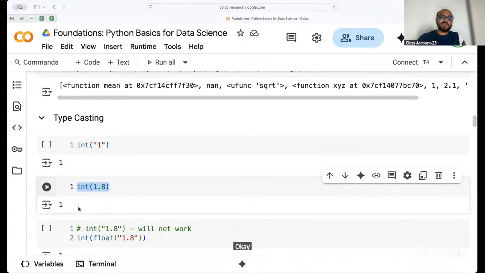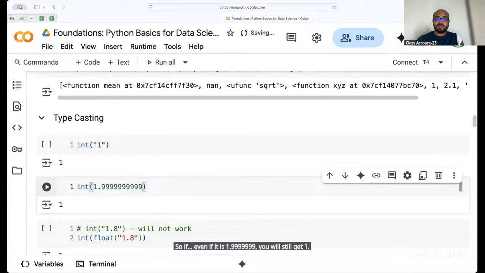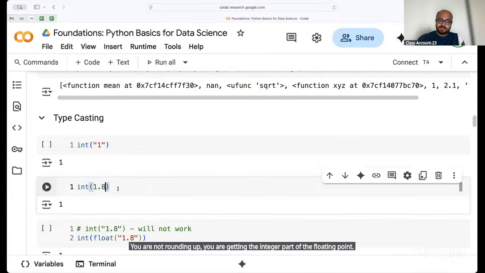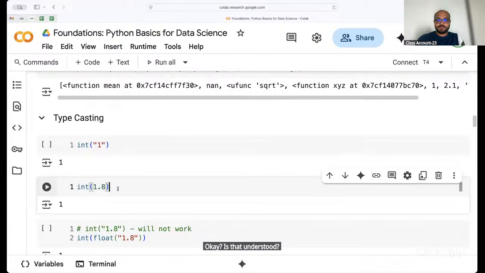Okay, everything after the decimal will just be removed. So even if it is 1.9999999, you will still get 1. You are not rounding up, you are getting the integer part of the floating point. Okay, is that understood? Yes, sir.